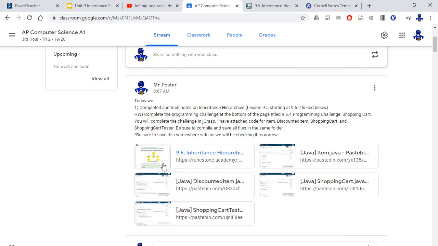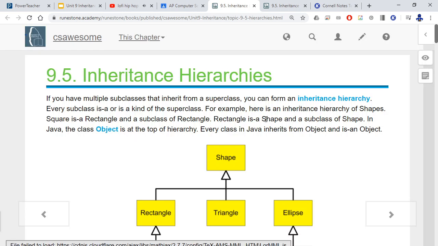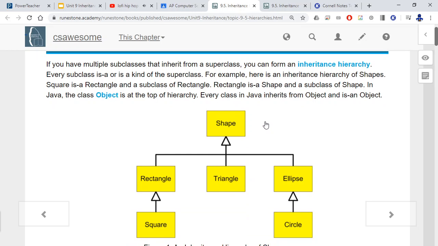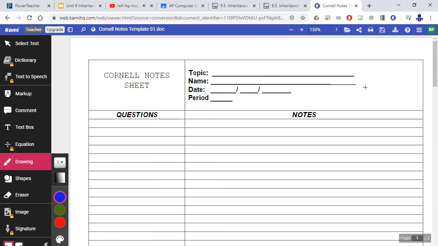All right, so I'm going to click on 9.5 Inheritance Hierarchies, and you can do the same and read along with me here. Let me set up my note sheet as well. This is Inheritance Hierarchies. And if you want to write down what section it is, it's 9.5. And today is February 18th.